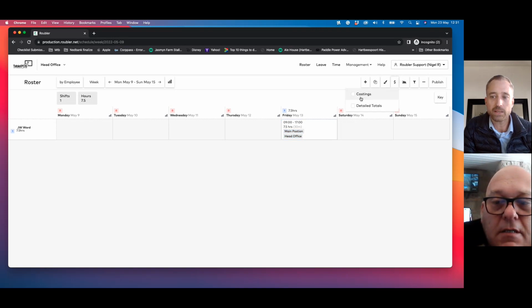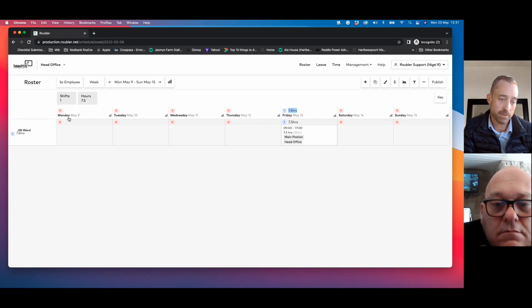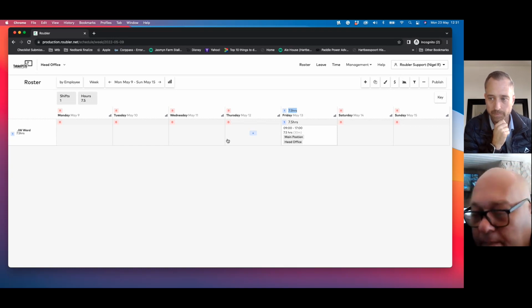We can also then go and see the costings associated with the roster, if there are any costings associated with the roster, and/or detailed totals. Now, detailed totals tells me how many hours per day, as well as some other data points that we'll see as we go. And I'm going to show you how the costings work in a minute, and we'll get a clear view on how that works once an employee is set up.